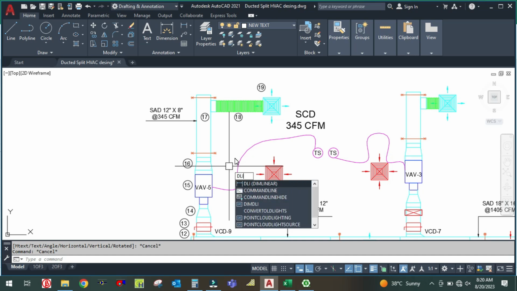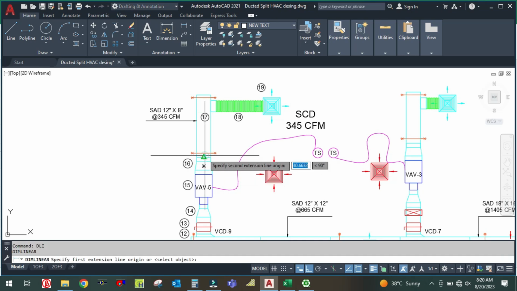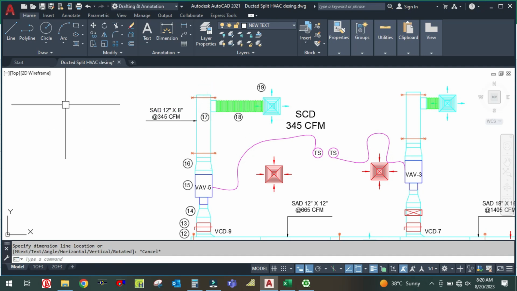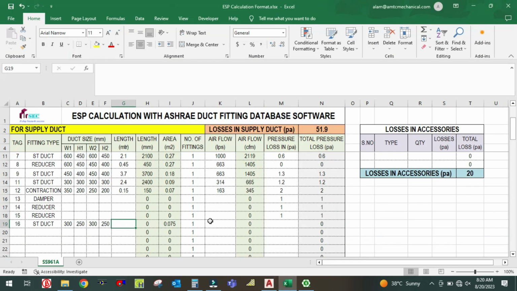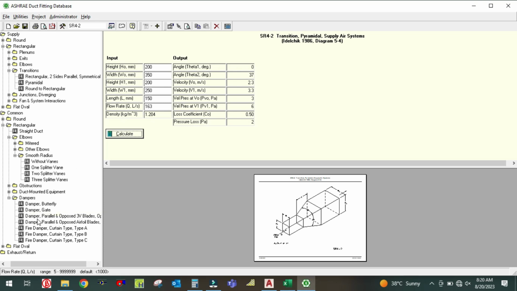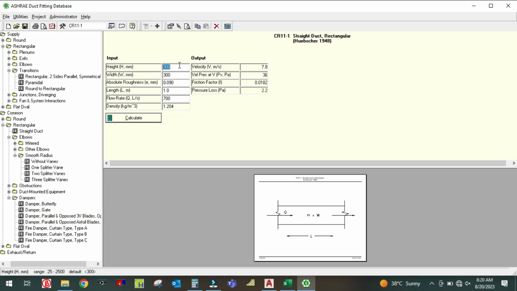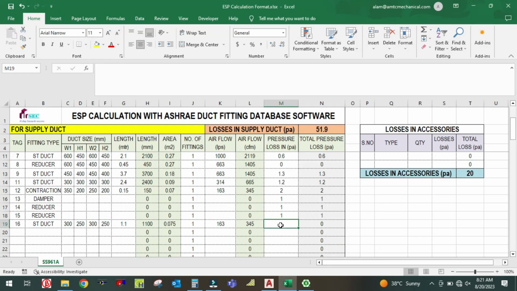So length is nothing but from here to here, okay, 1100, that is 1.1 meter, and airflow is 163, and go to this straight duct, and interior height will be 200, sorry, and 300 is the width, 1.1 is the length, 163 liter per second. Click and calculate. So I am getting only 0.5 here.